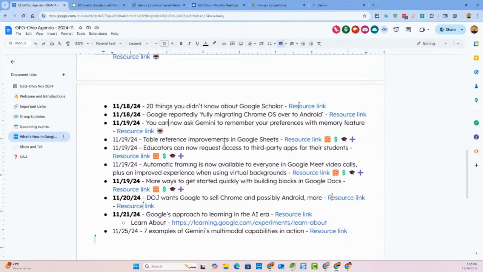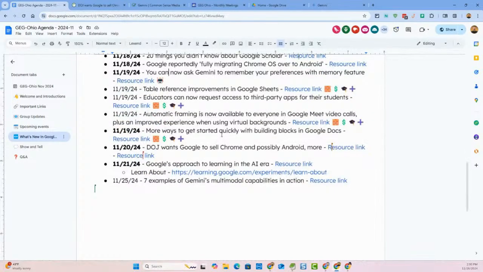All right. And then we've only got a couple more things in what's new in Google. Next up, hey, how about this? New building blocks in Google Docs.